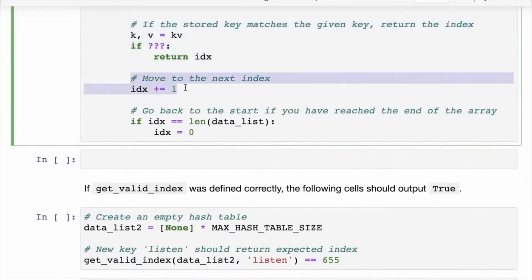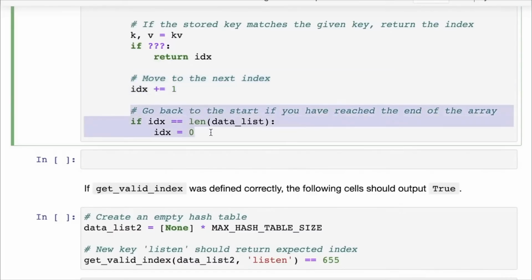But as we move to the next position, it's possible that we may run out of indices, so the index may become equal to the length of the data list. So then we wrap around and go back to the 0th position. So this is an important part where we go around. Now our list is in some sense circular, where we can keep looping around it, so that if we have something that needs to be stored at the last position, but the last position is occupied, then we move back to the 0th position and so on.